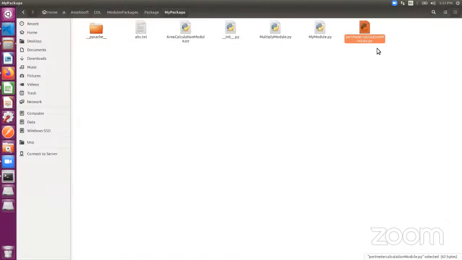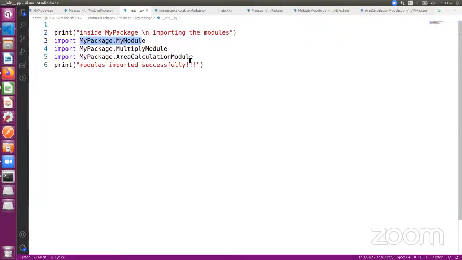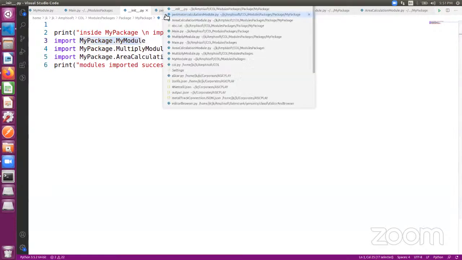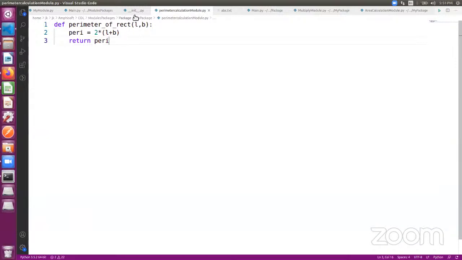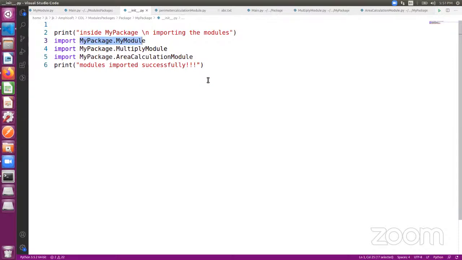So I have a Python file perimeter calculation module.py. Now, I have not written the import statement for perimeter calculation inside this init program. If I have not imported it here, I will not be able to access this perimeter calculation module at all. This is just a normal file which will not be considered inside the package. Got it? Yes, sir.